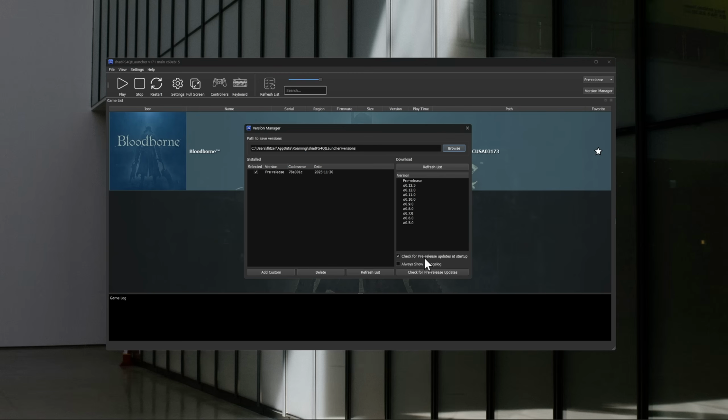Also, as you can see, you can check for updates on startup. I suggest enabling this so that, for example, when you play the game in the evening, you shut off your PC, and then you wake up in the morning and want to play some Bloodborne again, when you launch the emulator, it checks for the updates for you.